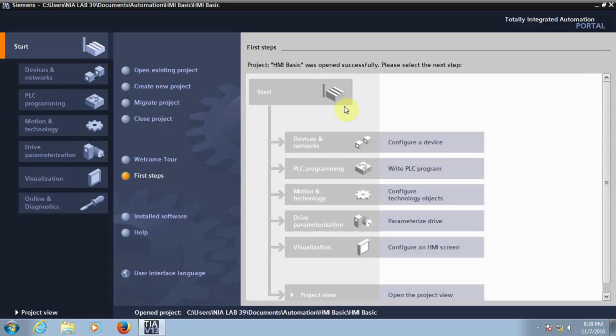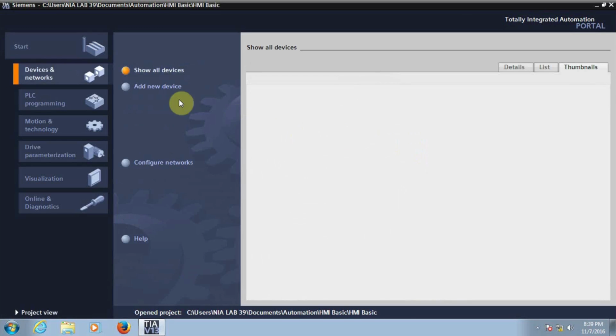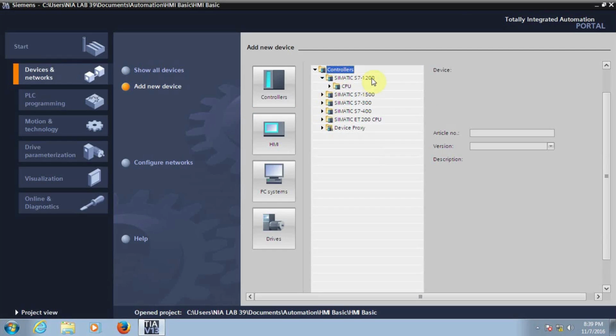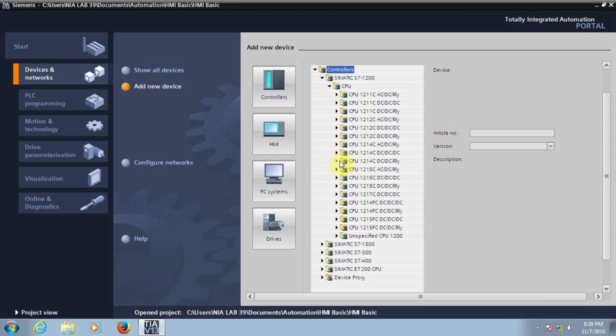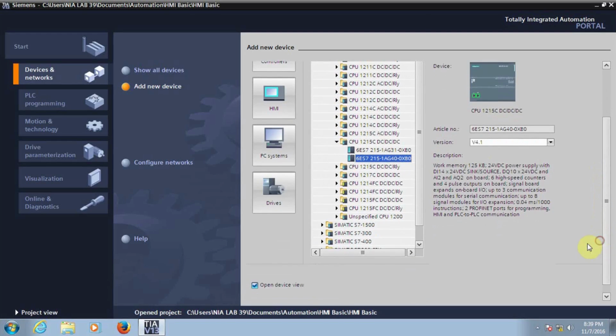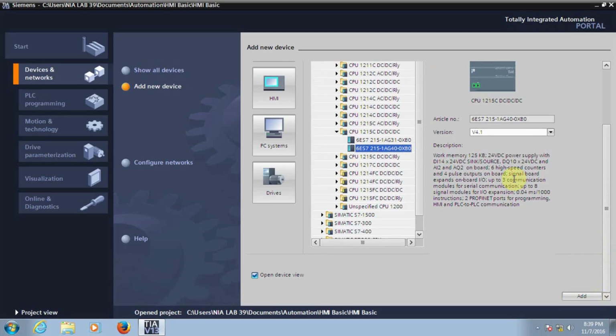So here is the first step. First we need to configure the device. So first we need to add the PLC controller, write a simple basic program for the PLC, then we can configure the HMI. So first PLC: configure the device, add new device, click on the controller, select the controller, that is Siemens S7-1200, CPU 1215C DC/DC/DC, select the part number. Part number is displayed on the controller, and click on add.